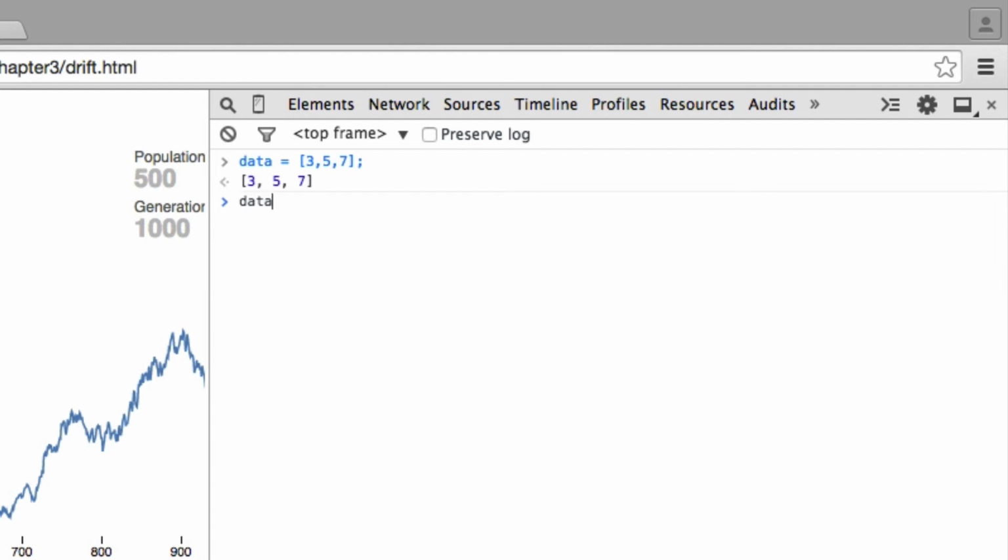However, you can add elements that are not of the same type. So I could, for example, add a string here. So I'm going to push the string hello into this array. And now if I look at data, yes, I have numbers and I have a string here. So you can mix elements however you want to.